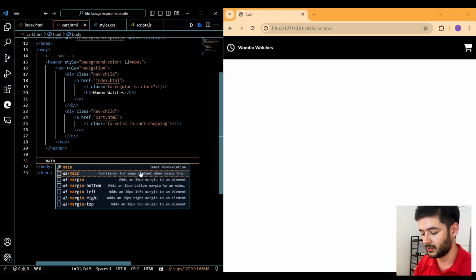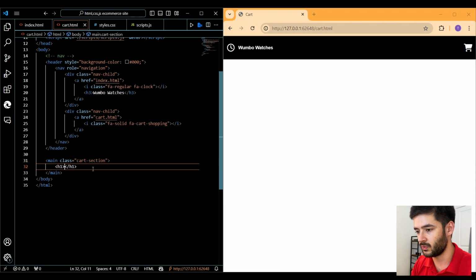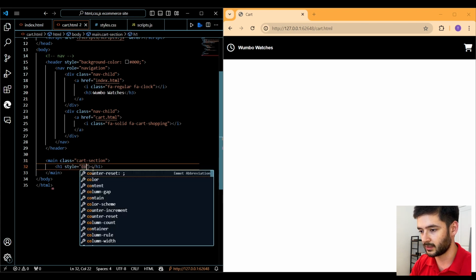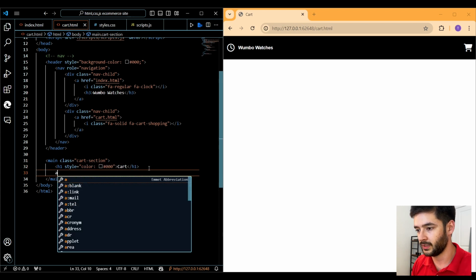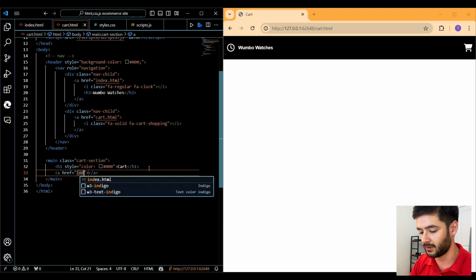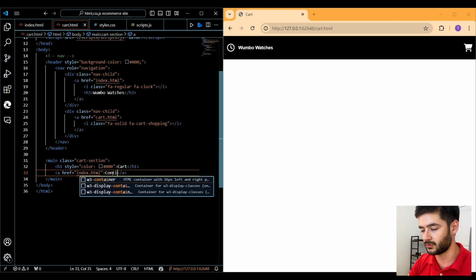We're going to create another main element with the class of cart-section. Here we'll create an H1 element, and we're just going to hard code in a style with a color of black. This we just wanted to say cart. Next we want to create an anchor element, and here we want to navigate back to our index.html page, and we're going to say here continue shopping.